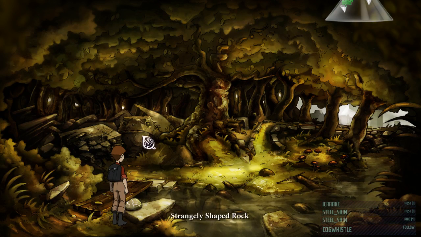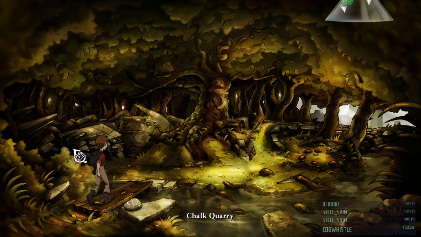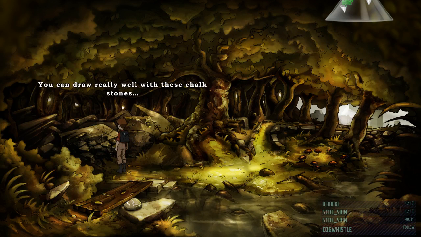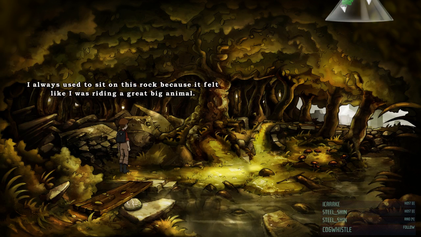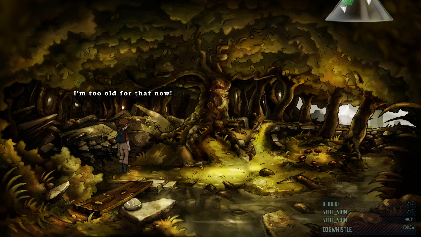I feel like somewhere there's an animator that would be shaking his head at me like, I don't wanna have done that. You can draw really well with these chalk stones. I think I'll take them. You never know. Rock toad always looks like a toad. I used to sit on this rock because it felt like I was riding a great big animal. I'm too old for that now.